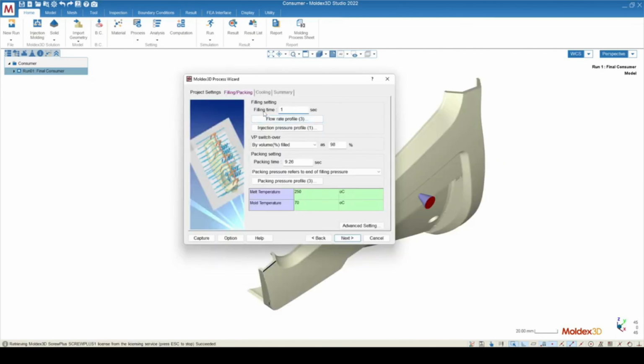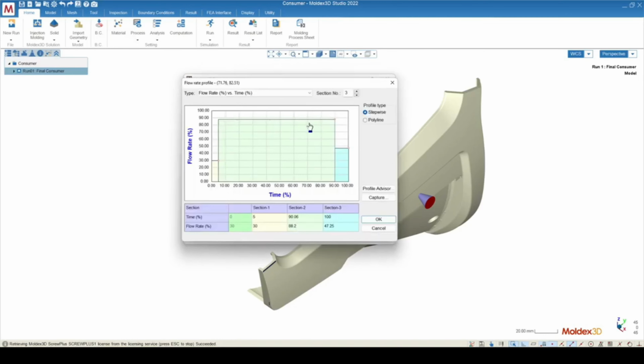Because this filling time sets the initial flow rate, the flow rate profile really just allows us to modulate that flow rate based on when and how fast the material is going to be injected into the part. By default, we're going to see a set of three section numbers in this flow rate profile: 1, 2, and 3. The x-axis is time as a percentage, which we can use the drop down at the top here to change to seconds if you want to.